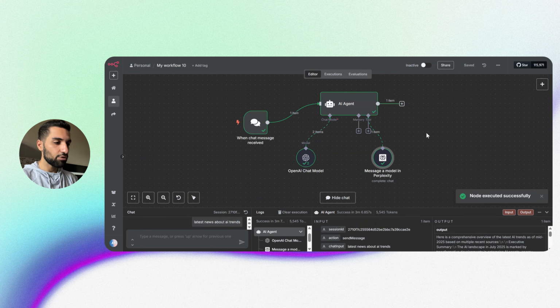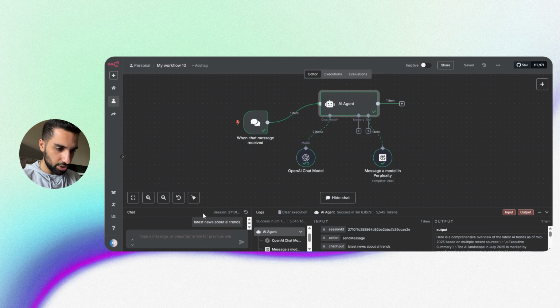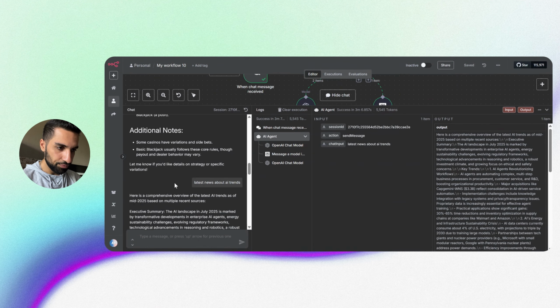All right, great. Now you can see our deep research is done, and it almost took 3 minutes to do that research. So let me just open my AI agent here and see what is the output. All right, so as you can see, here we have an output, and here it says, here's a comprehensive overview of the latest AI trends. So let me just open it from here. It is better so we can see it.